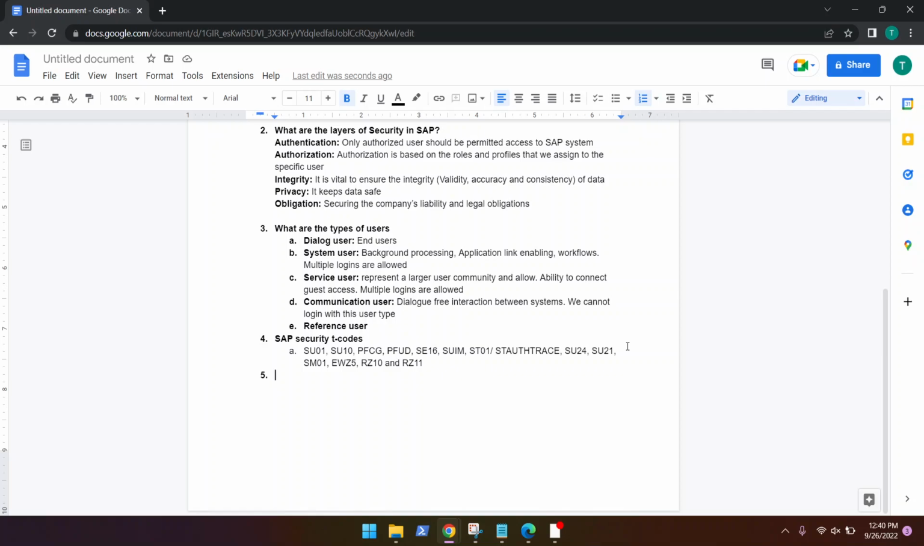We can schedule background jobs using the SM36 code, which I think is the basis part. We view background jobs by SM37 code and troubleshoot problems for a background user in ST01. Yes, so here we also use SM37.